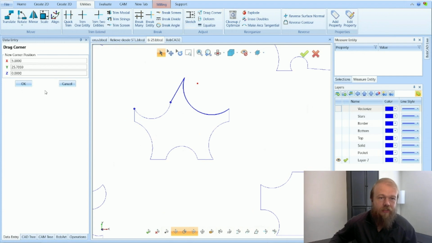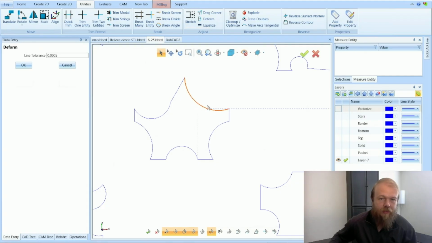And I want to change the curvature of the arcs here as well. I want these to be straight lines. That would be our deform function, the next option down, where I can change it like this.